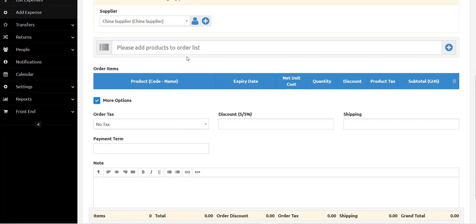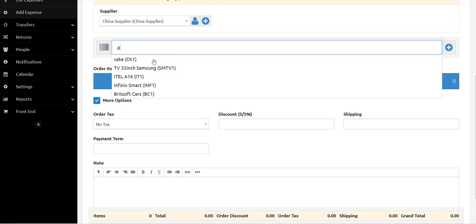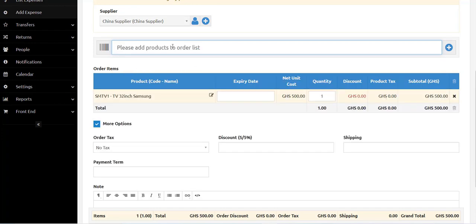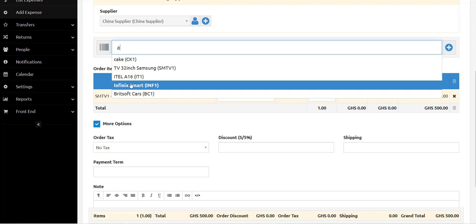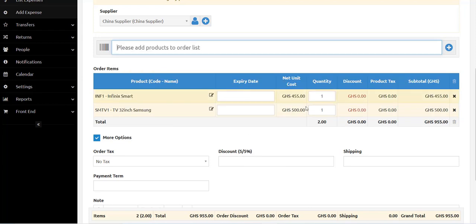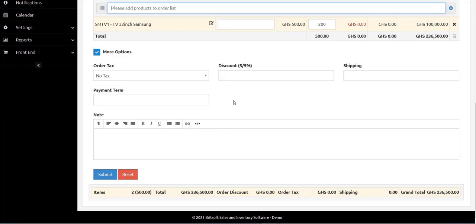And then here we come and enter the products that we are buying. So in this case, I'm buying Samsung, and then I'm buying maybe Infinix. So usually purchases from suppliers are in large quantities. So let's say I'm buying 300 of this, and then I'm buying 200 of this. It gives you that sum total. And then over here you can, if there's any discounts, there's any shipping information, there's any payment terms, any notes, you can add them and then you submit.